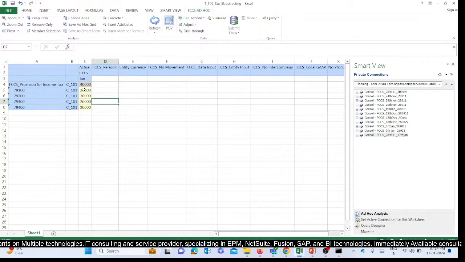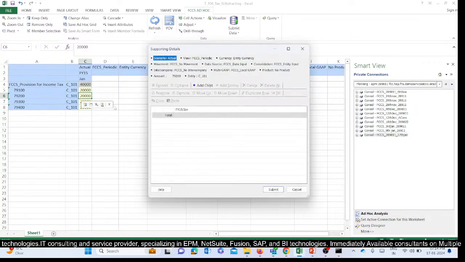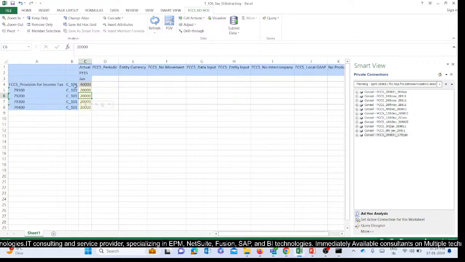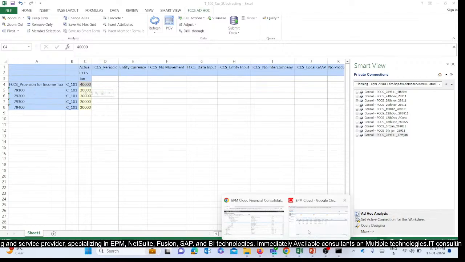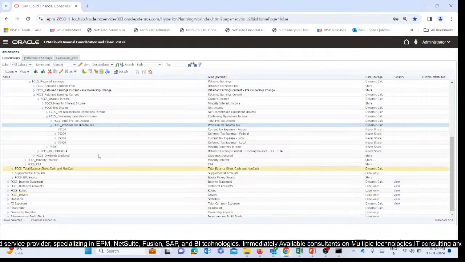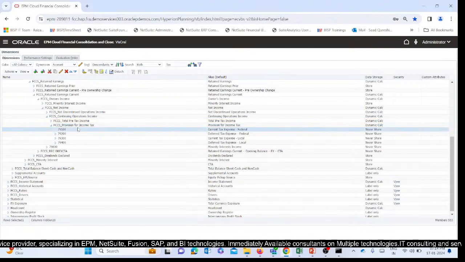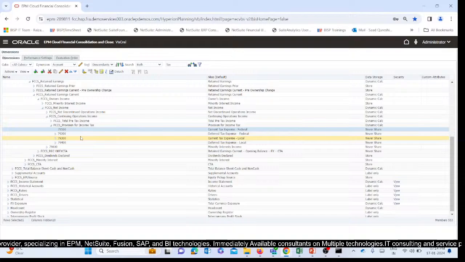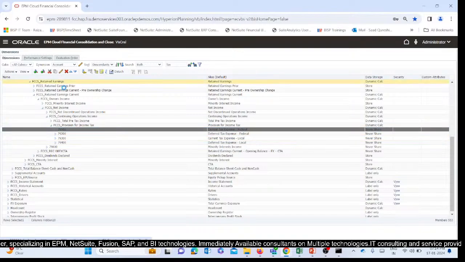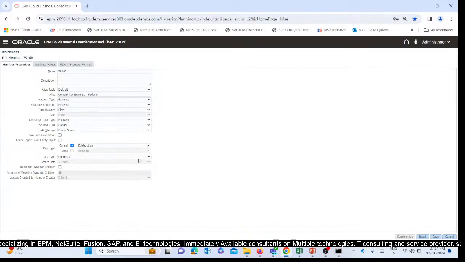So 20,000 I've added. 20,000, 20,000, 20,000 added on, it should be 80,000. But now here you can see it is showing as 40,000 only in the provision for income tax. So I'll check the property of the accounts, which may have mistakenly been taken as subtracting. It should be in addition over here.